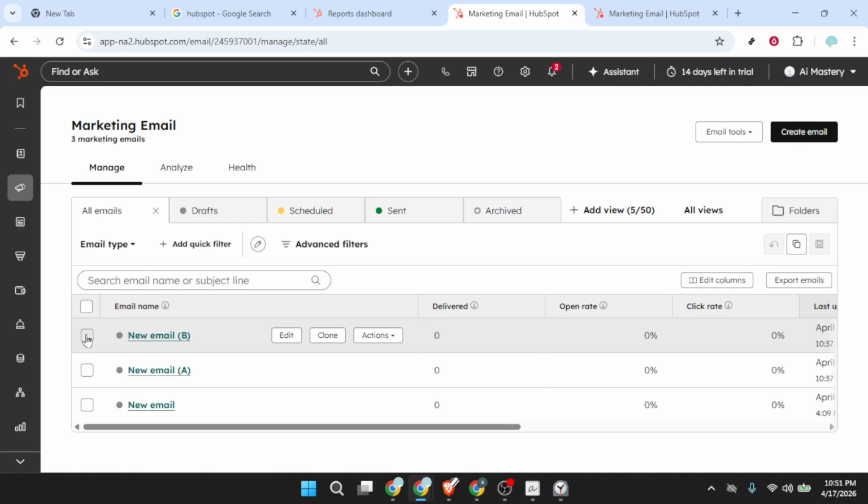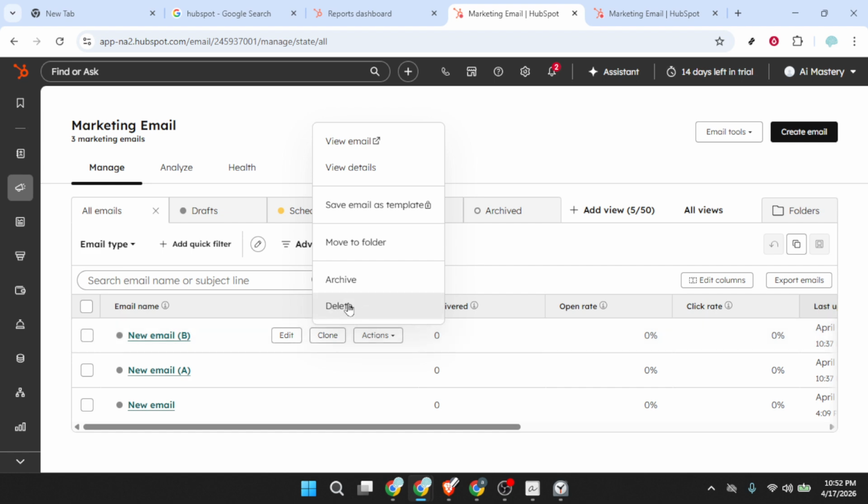Hover your mouse over the row or tile for variation B. When you hover, additional options will appear. Look for the Actions menu that slides in or shows up as a button on the right side. Click Actions to reveal the available choices for that specific version. From the drop-down, click Delete.